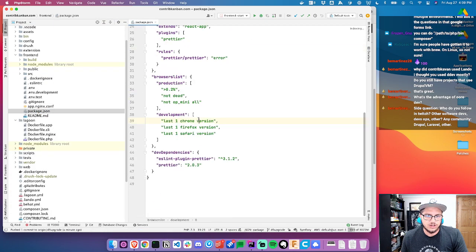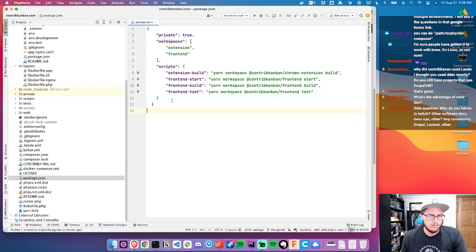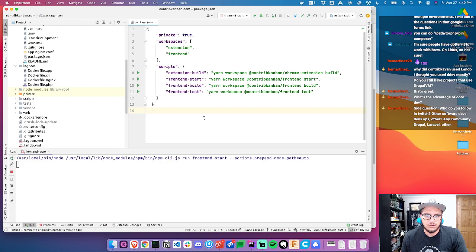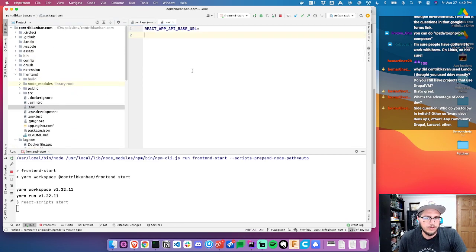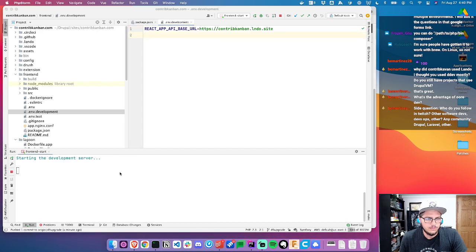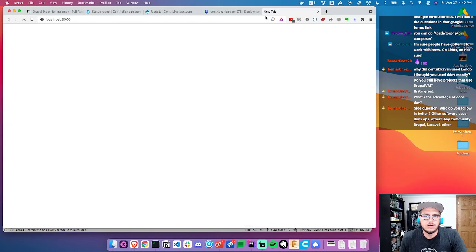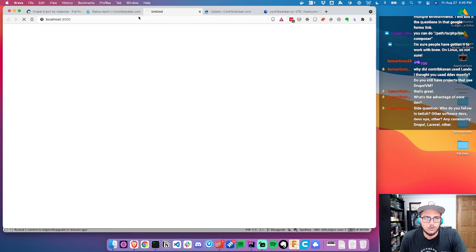So package.json. Let's do next JSON. Let's run front end start. And on development, this is going to talk to the Lagoon site or the Lando site. So localhost, this should talk to here, and we can verify that the site works in a basic fashion.